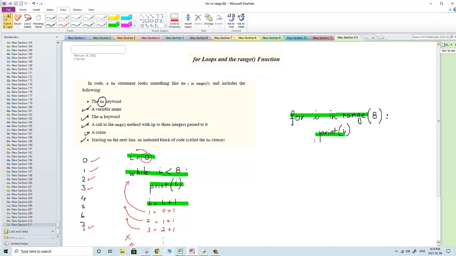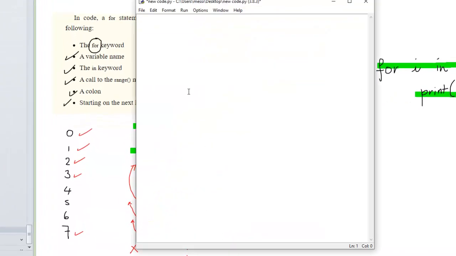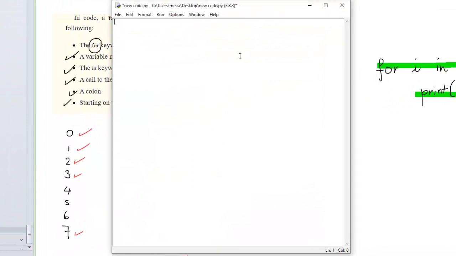So let's see how it's going to work. I'm going to open Python. I'm going to type exactly the same thing: for i in range, open bracket, I'm going to add 8, colon, shift to get the close, and in the close I'm going to say print i for me.